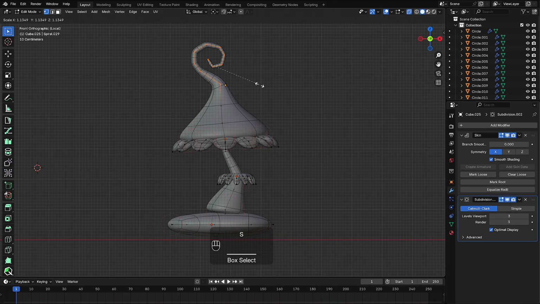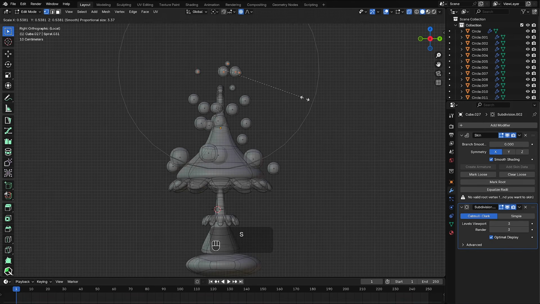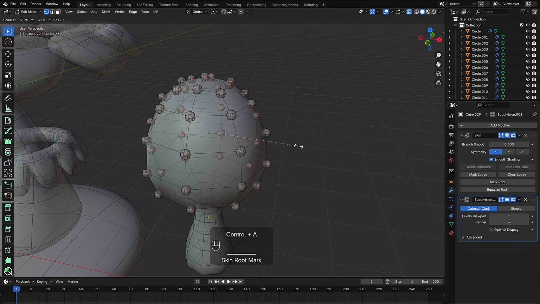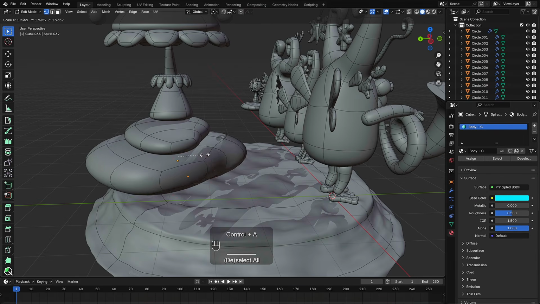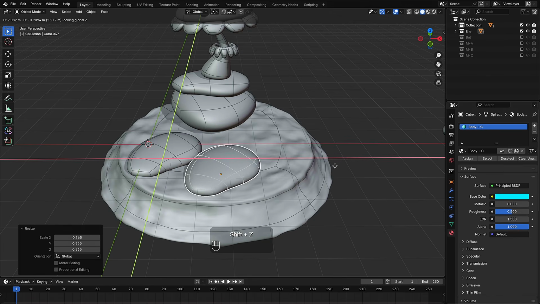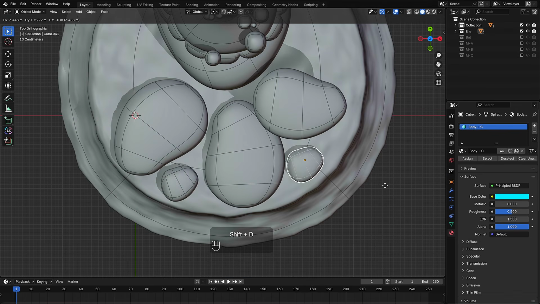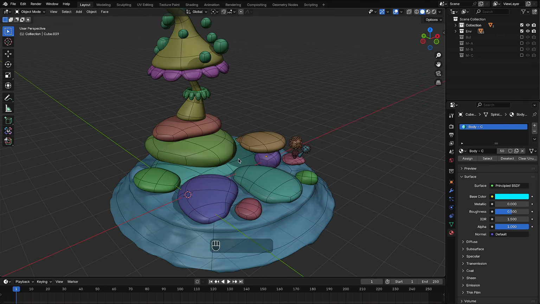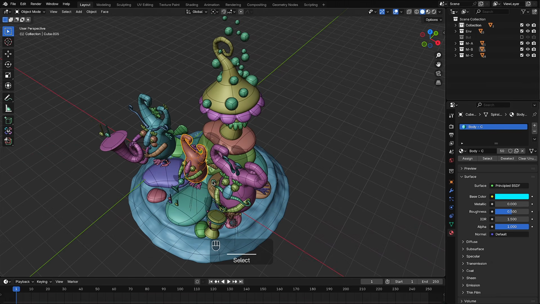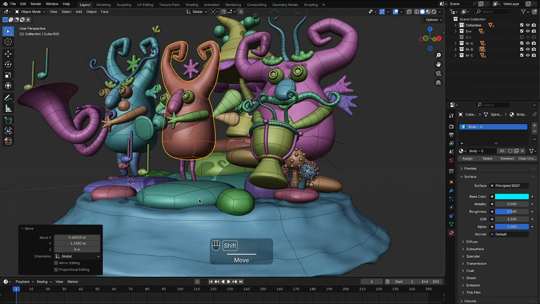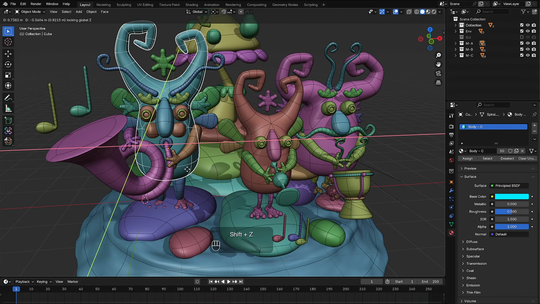Let's give them a cozy environment, a little fluttering butterfly, and a giant magical mushroom to give the squad some shade from this crazy heat. I'll quickly block out the terrain and some rocks to tie the whole composition together. And here is the final block out. It looks incredibly atmospheric.